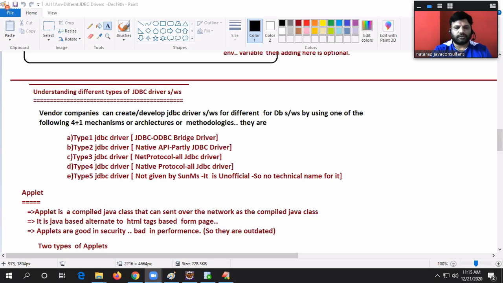Yes, guys. Listen. In total, how many are there? Type 1, type 2, type 3, type 4, type 5. A total of 5 types of drivers are there. The type 5 driver is not given by Sun Microsystems. It is definitely unofficial, so there is no technical name for it.